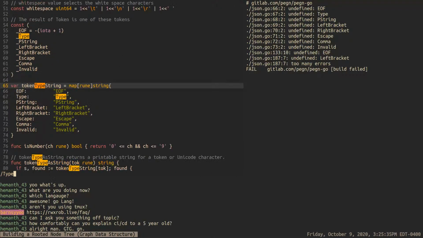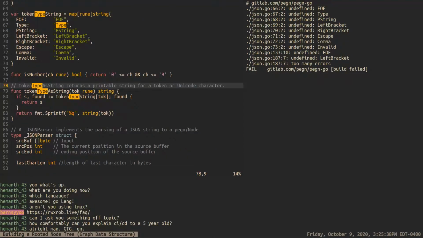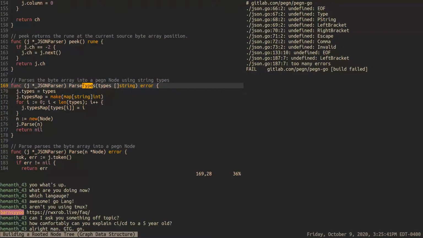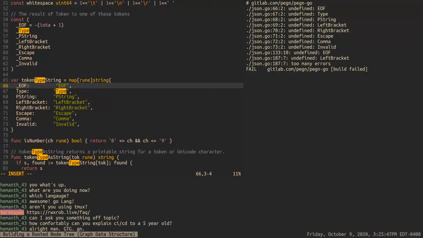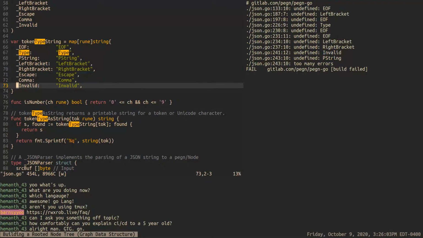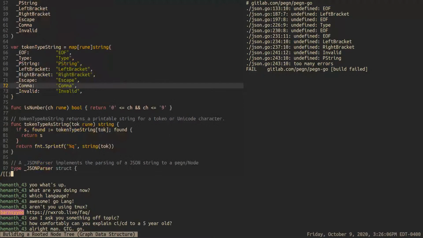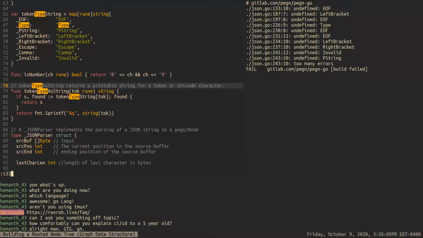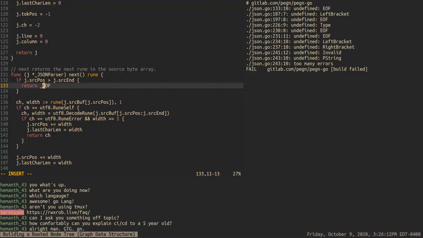So find type and type. Was it line 66? That's interesting. He's mapping runes. Okay, well, I made that easy. All right, so I'm at 133. Going to go there. We've got a few things to replace here.